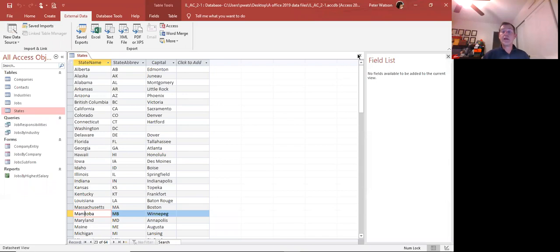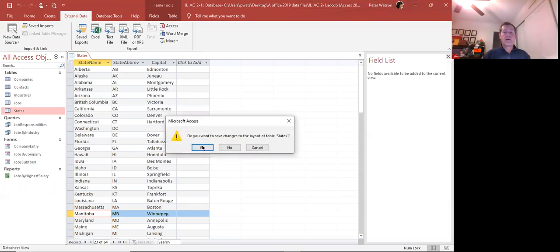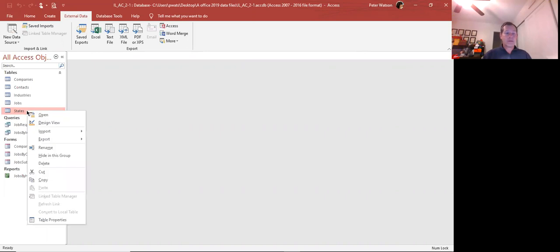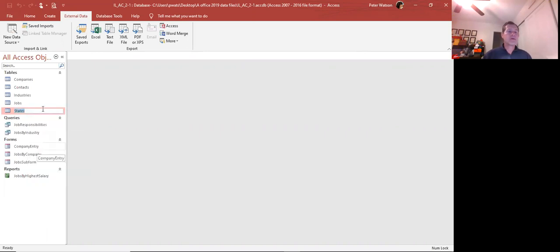Now, I'm going to go ahead and close this, and I'll save the changes. But what they basically want to show you is that you can rename a table or any object by right-clicking on it here and just clicking on rename. So I'm going to name this states and, what am I going to rename it? Provinces. And press enter. So now I have a new table called states and provinces.